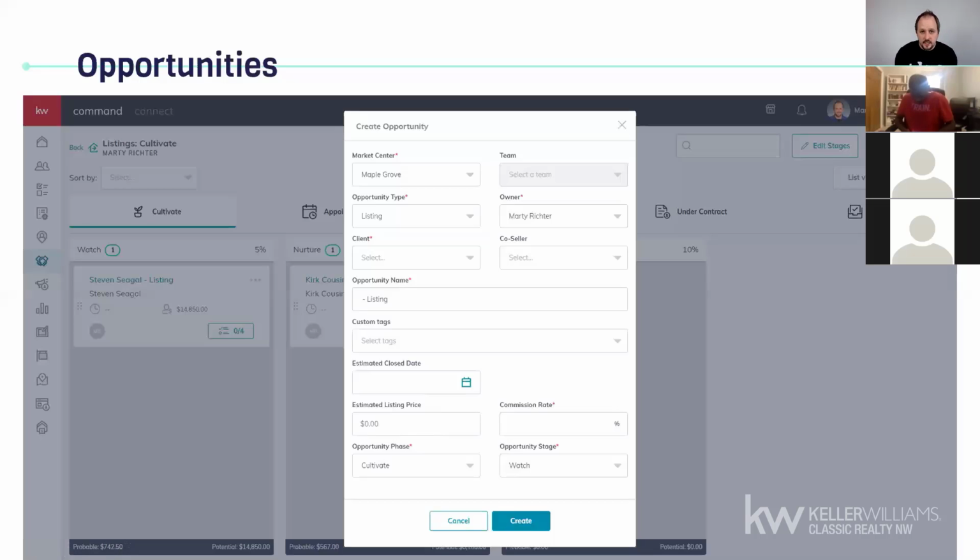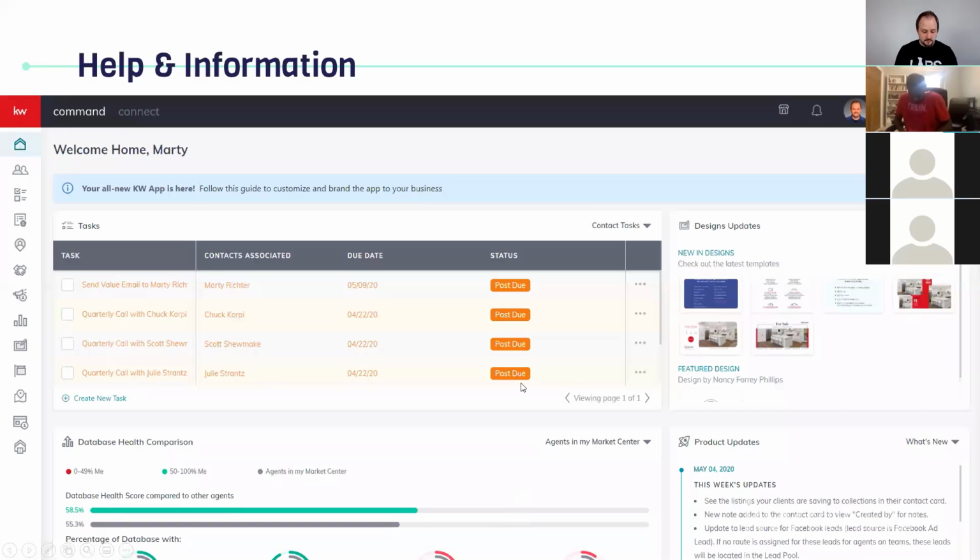You can always change it later, and if you don't, that's okay too. Then you do have to set a commission rate. So you would put what your commission rate is, whether that's 3.3 or 2.7 or whatever you're going to put in there. And by default, it's going to put this opportunity under the cultivate phase and the watch stage, which is that very first stage in cultivate. So at this point, I'd click create, and that would set up my transaction.